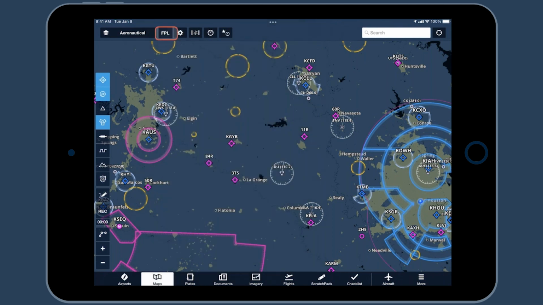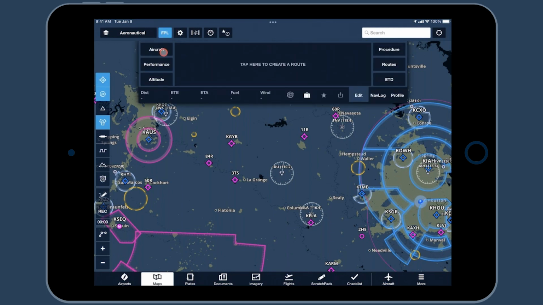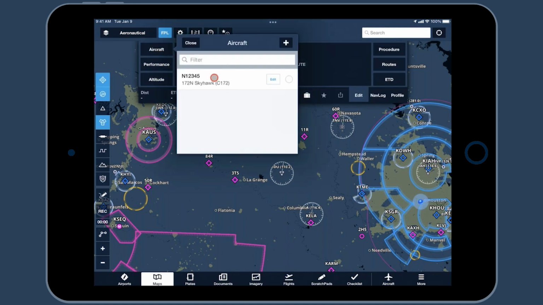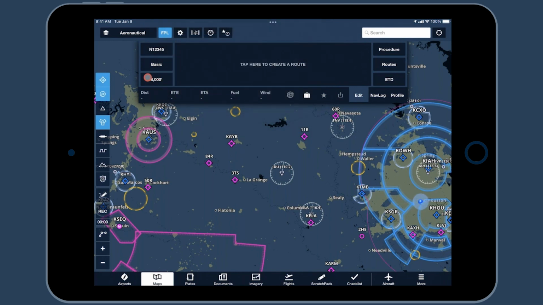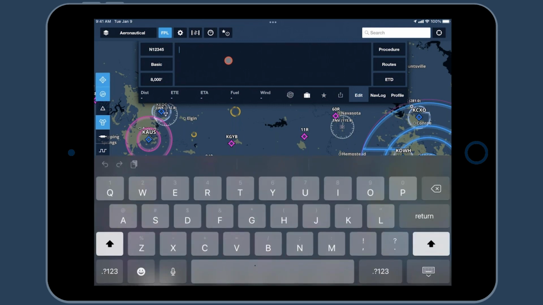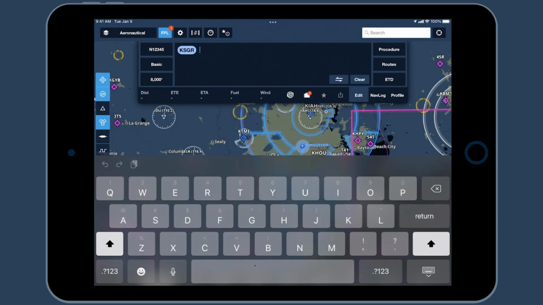Okay, let's go back over to flight plan. We're going to select aircraft. Here's the aircraft that we just built. The basic performance profile auto loads. And if you were watching last time, it should be auto loading. Here's the generic, the default altitude, 8,000 feet. We mentioned that once before. Over here is your procedure advisor, route advisor, and the estimated time of departure. We're going to go ahead and hop in here, and let's fly from Sugar Land over to Austin.